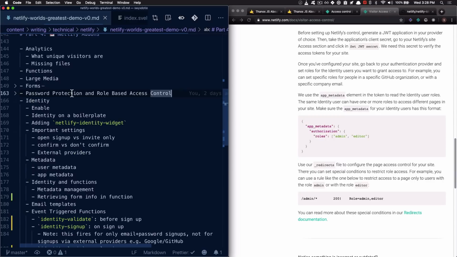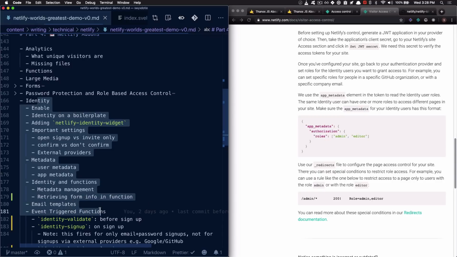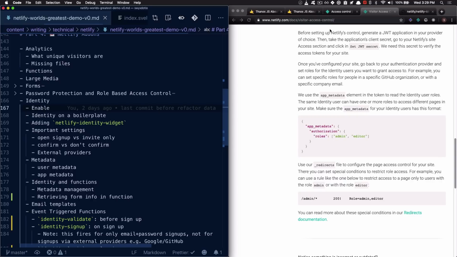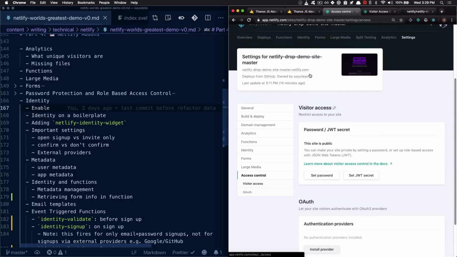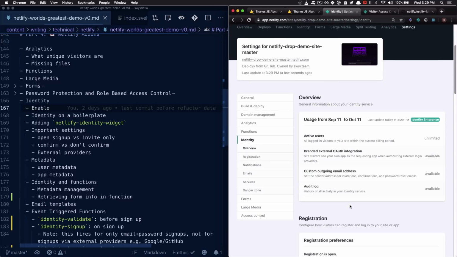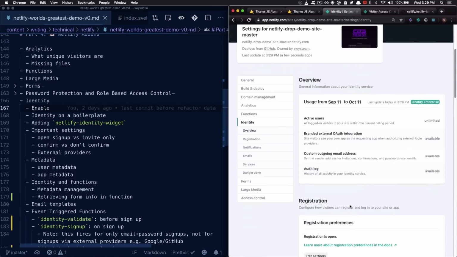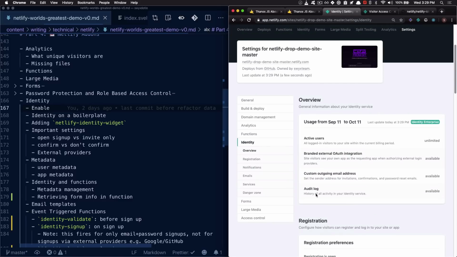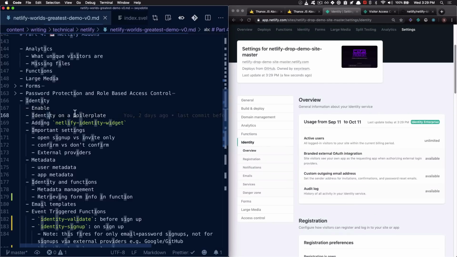Okay, so the difference between access control and identity is that access control is restricting access from the CDN level, and identity is for a typical login, logout situation on the client side. So let's go and enable identity, and that's a pretty simple operation. We're going to go over to the identity section and hit enable identity, and we're enabled. And that's pretty simple.